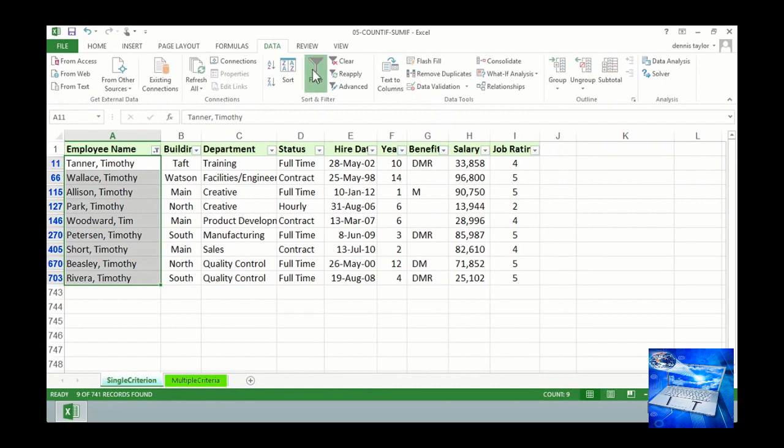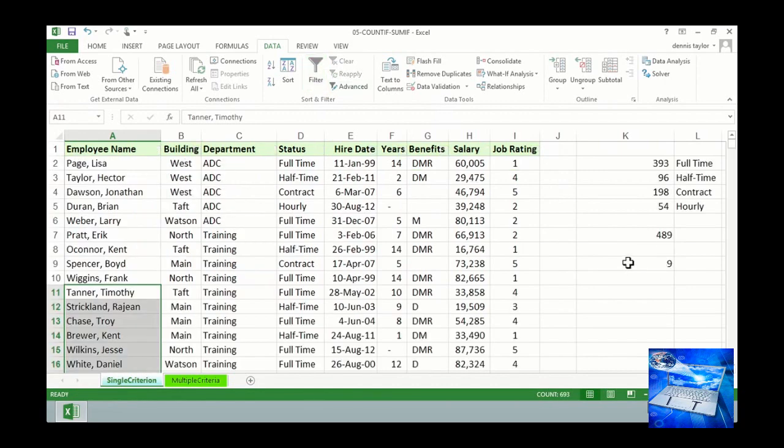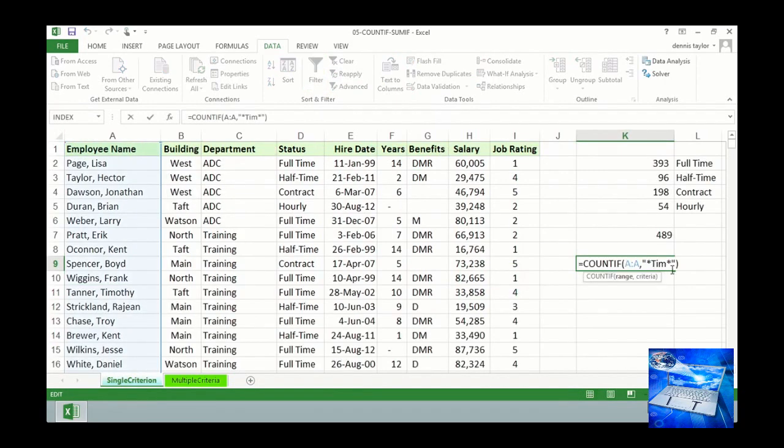So getting rid of the filter, going back to normal here, and viewing this once again. The asterisk on either side means Tim preceded by and/or followed by any number of different characters. So you can also use this function in a more expansive way using wildcard type symbols.